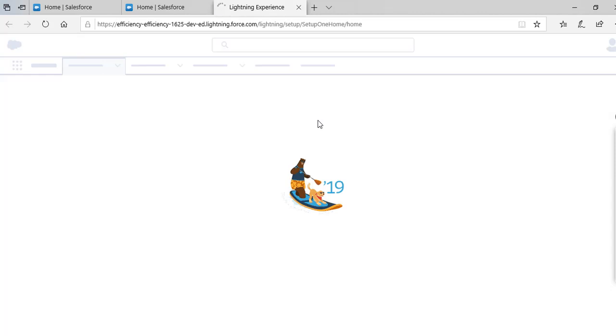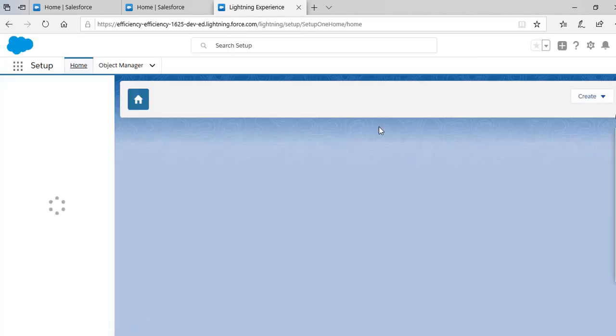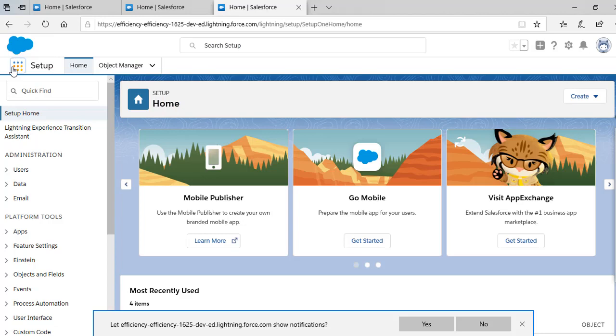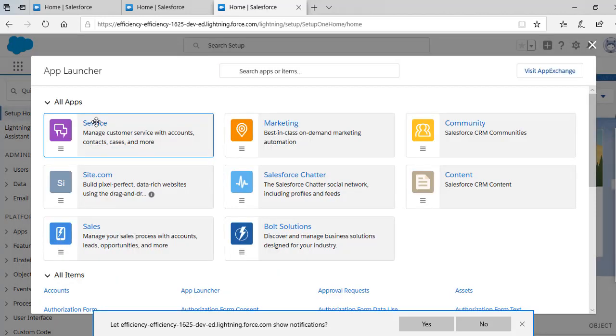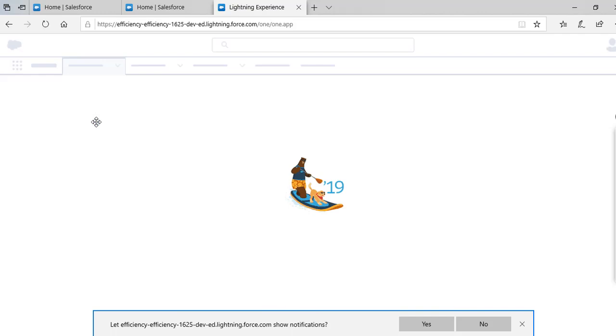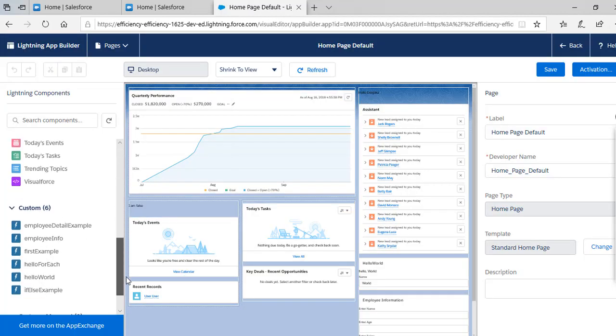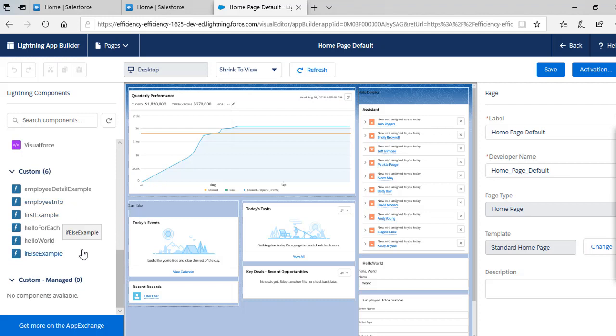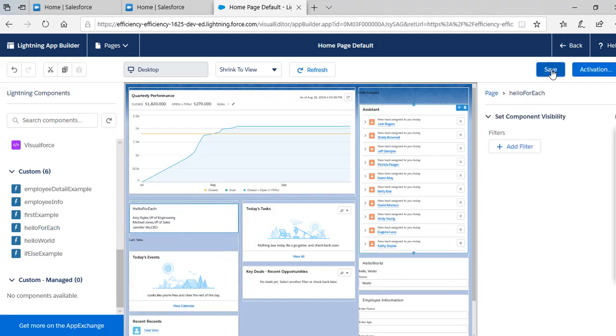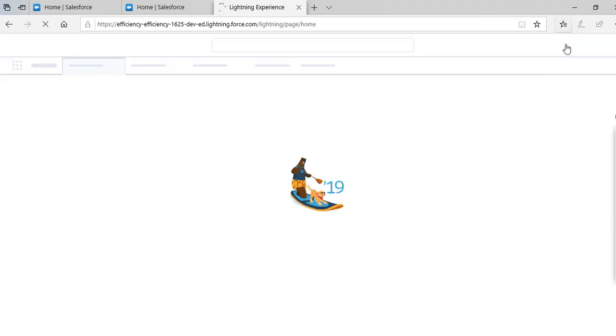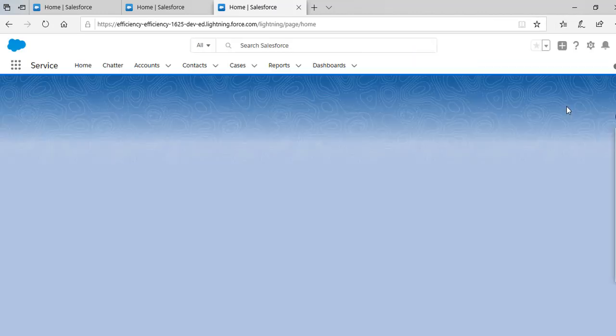Let's go back to our org, or let's open the default org here. And let's add the component that we created on this home page. So we'll go back to the Service app. Let's edit this page. And here, let's add the component that we just created, which is hello for each, and we'll add it, let's say, under here, and hit the save button. Now, if you go back to the home page, you will see that the for each component is added.